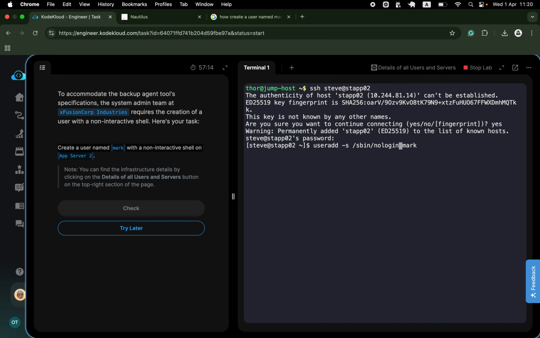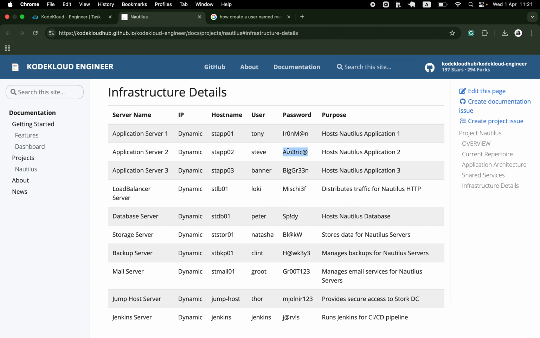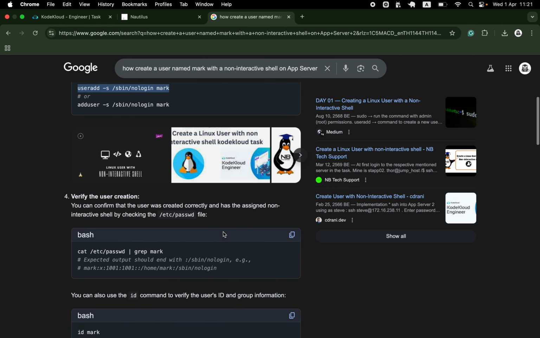So to be sure, we can use sudo for user privilege, root privilege. So I will use useradd. So this is for a new user with no interactive shell. So username is mark. So here, I copy it, and the password I will copy there.